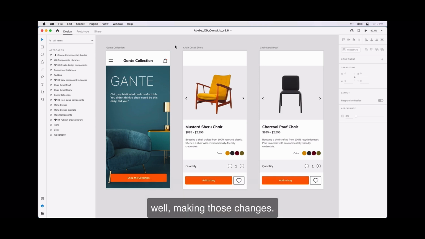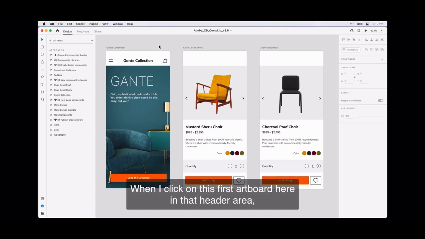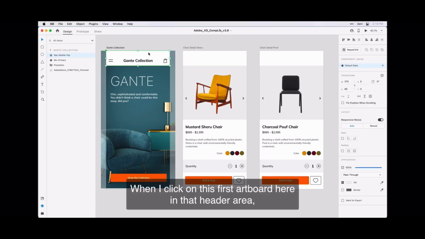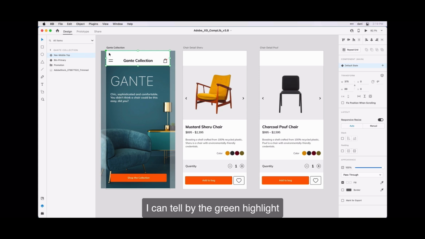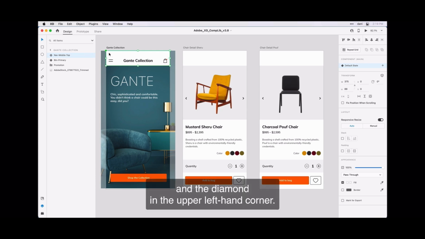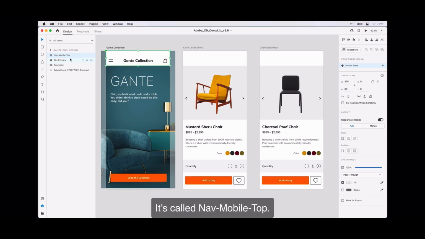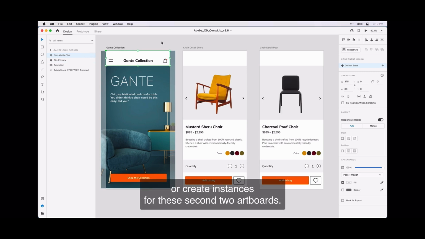While making those changes, when I click on the first artboard here in that header area, I can see that I have a component defined and it's a main component. I can tell by the green highlight and the diamond in the upper left hand corner. It's called Nav Mobile Top. It looks good. What I want to do is duplicate it or create instances for these second 2 artboards.